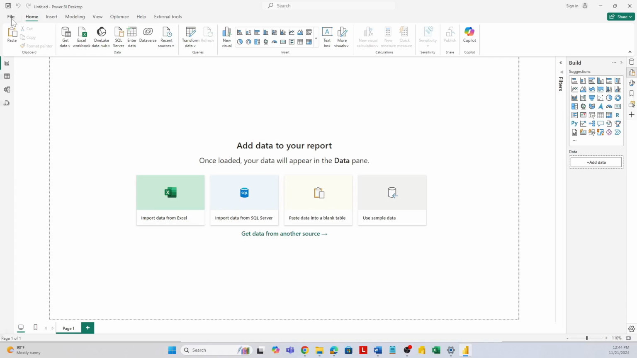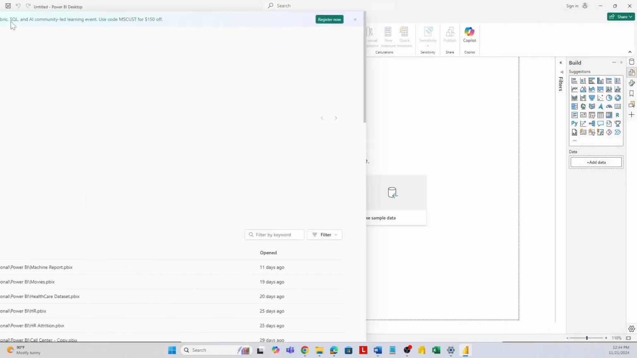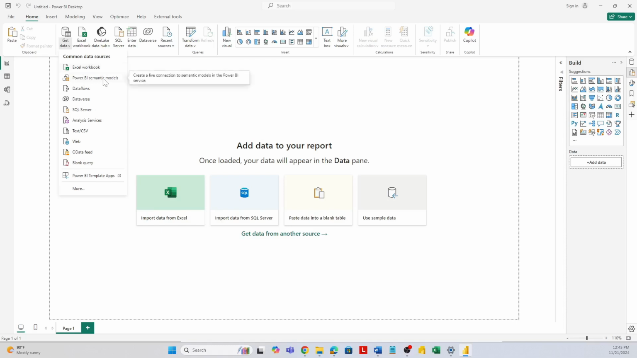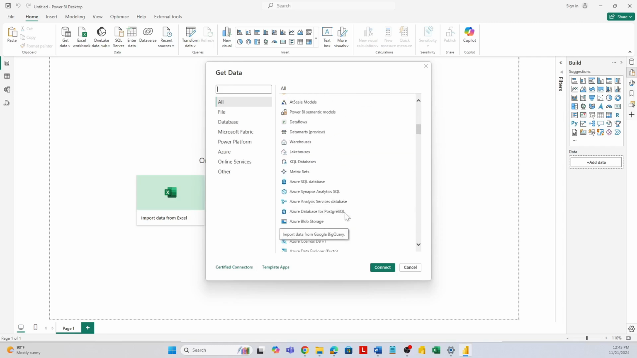Here you have the file where you can click and save when you're done. Then you have here get data. Get data basically is for you to connect to the data source that you are using. You can see that there are different data sources: Excel workbook, Power BI semantic model. This is like a live connection to data models that you already have on your workspace in Power BI service. You have dataflows, Dataverse, a whole lot. You can click on more to see more data sources, and you can search for the one that you need. There are a whole lot of data sources that Power BI can connect to.